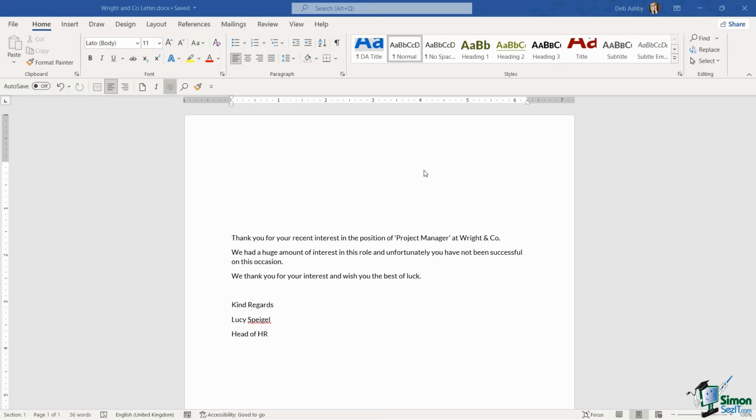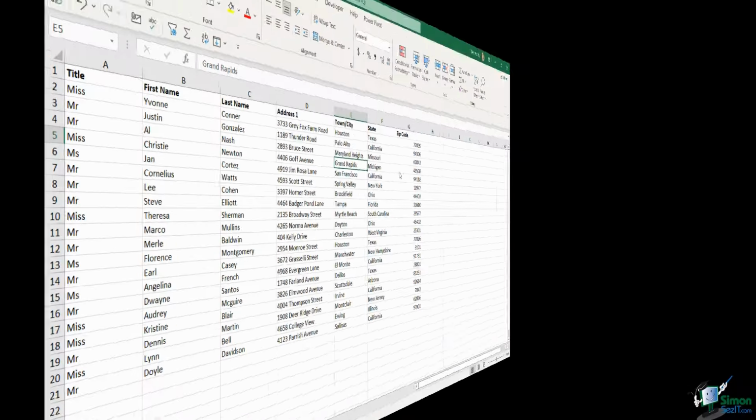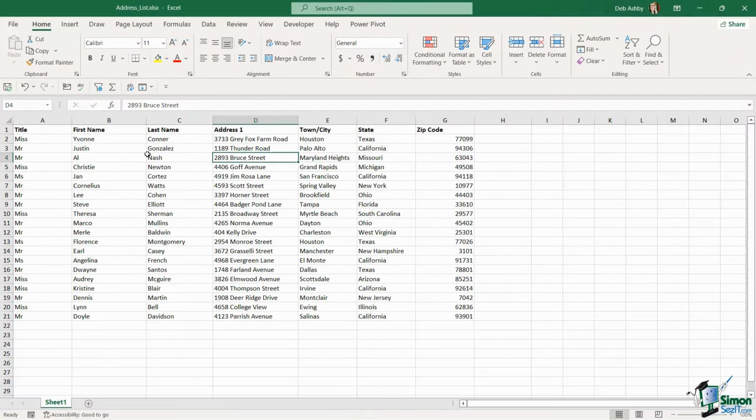Now, we're going to send this letter to 20 different people, and I have the 20 recipients stored in an Excel workbook. So let's take a look at that first of all. So this is my recipients list. It's just a very basic table. I've got some headings at the top, and then I have my recipient details. So we have their title, first and last names, and then their address details. And this is just saved into a regular Excel workbook, which we're going to import into our mail merge.